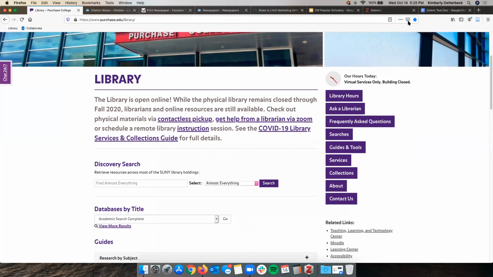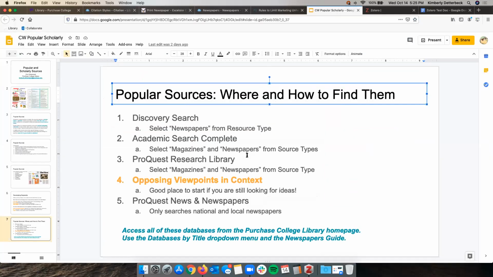Does it matter which one you use for any research purposes, or are certain ones specific for what you're trying to write about? Yes, so all of the databases that I showed you today are general, meaning they're going to cover lots of different disciplines. So you can use any of these for pretty much any research topic.